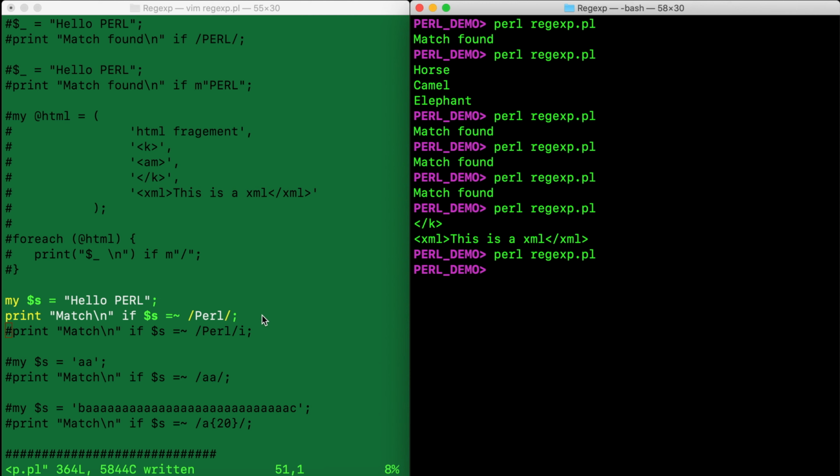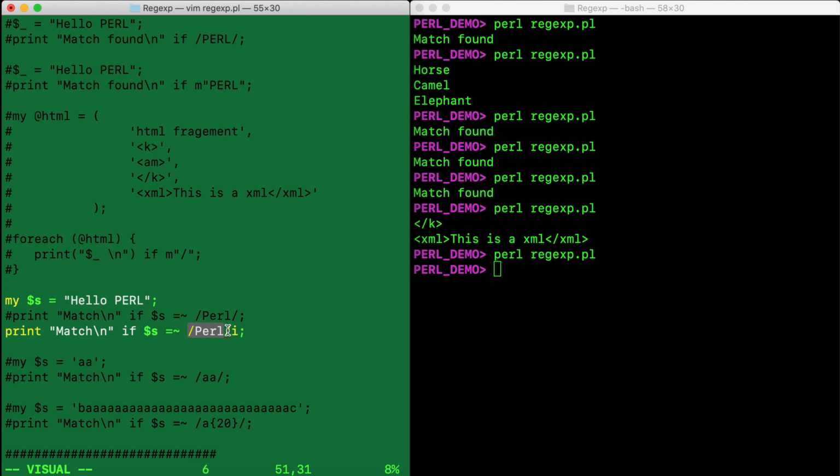If you want to make this case insensitive, you will have to use a modifier after your regular expression. The modifier is I, as shown here. So after your regular expression, you use the modifier I, and this will make the regular expression matching case insensitive.